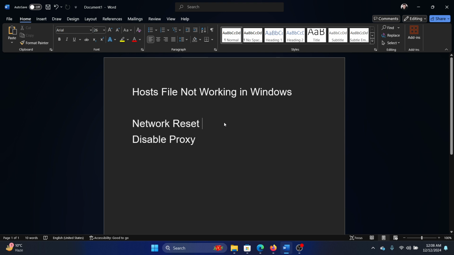So, when you are resetting the network, you are resetting the WinSock, you are flushing the DNS, you are releasing the IP, you are renewing the IP. You're basically resetting the entire network, which means nothing else is going to be left. So, first of all, reset the network.